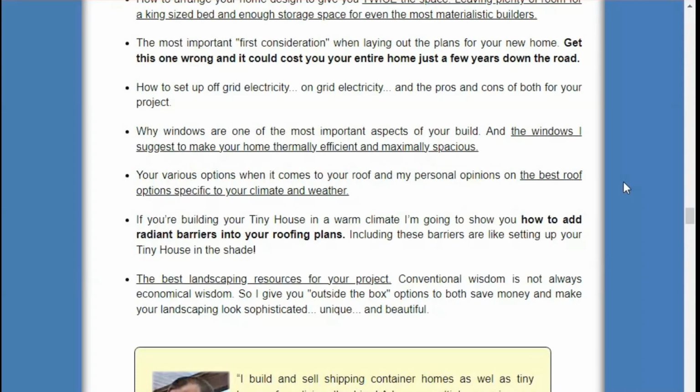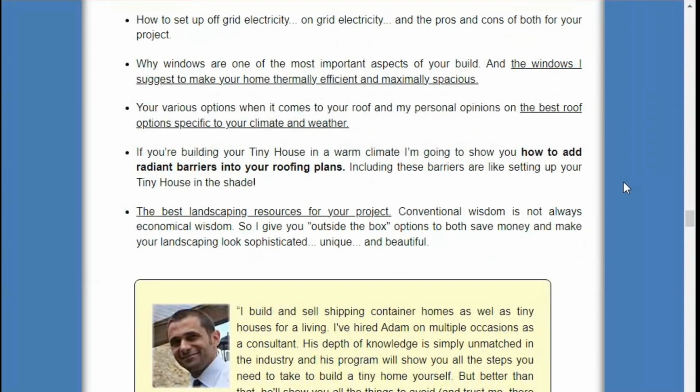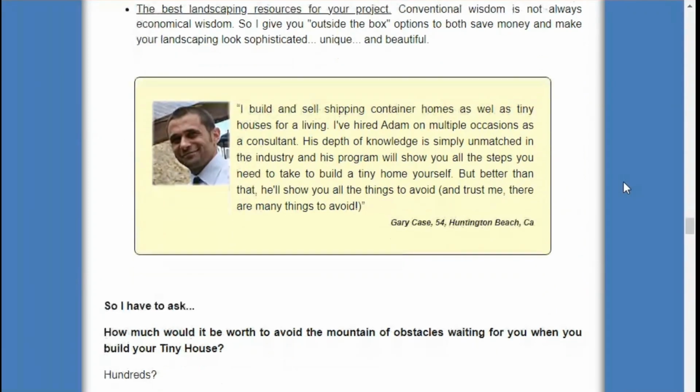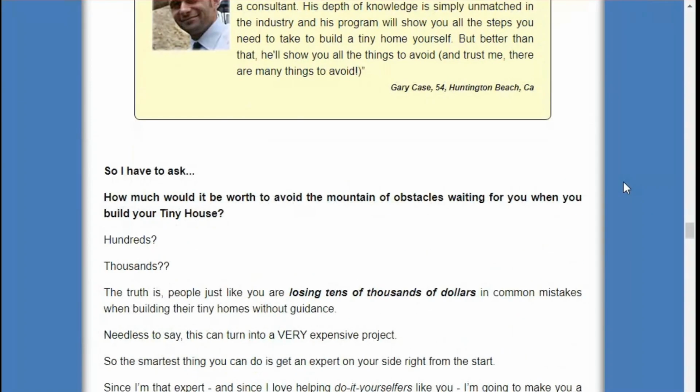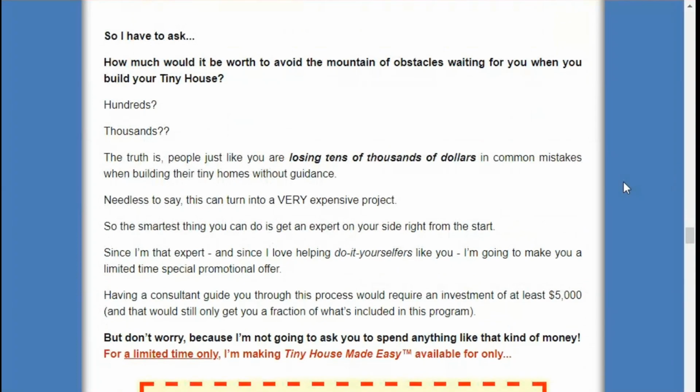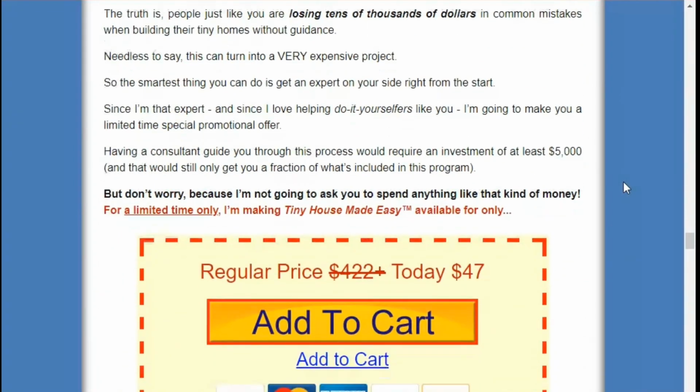Chapter 8, Decorating, provides decorating tips for tiny houses. Chapter 9, Financing, discusses financing options for building a tiny house. Chapter 10, Conclusion, provides a summary of the ebook's key information.